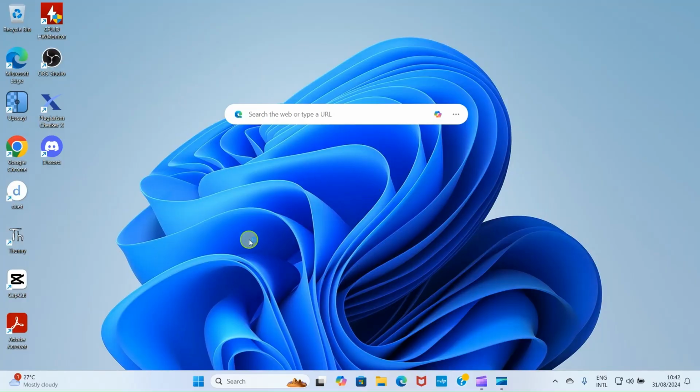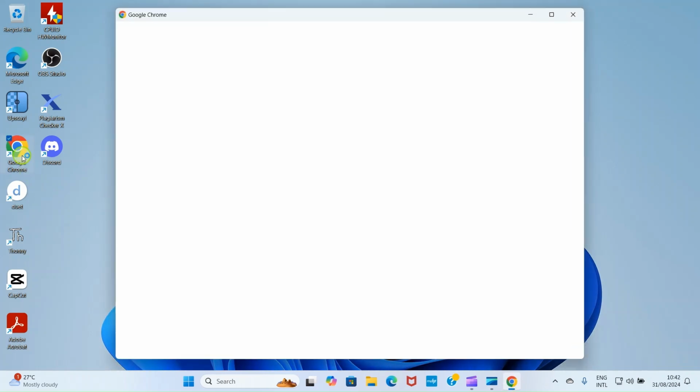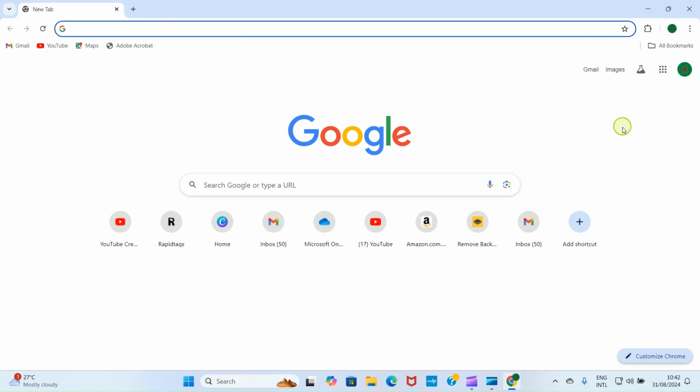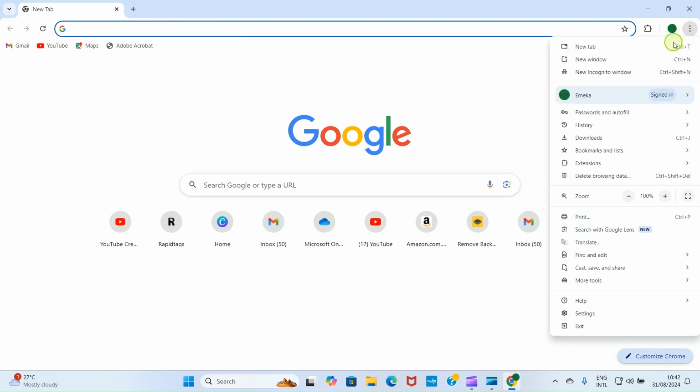So let's get to this PC. Let me show you the first method. Okay. All right. The first step is to open your web browser. Okay. Here I'll be using Google Chrome. Then you need to place your browser in incognito mode. So I'll click on these three dots and select new incognito window.